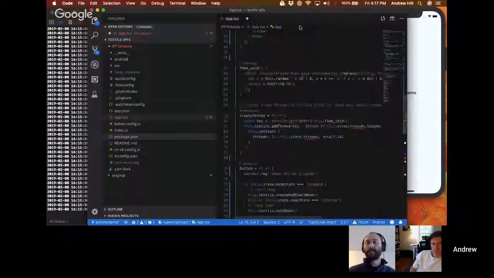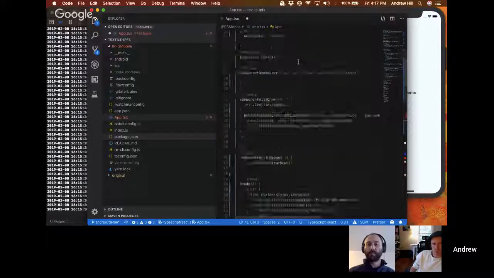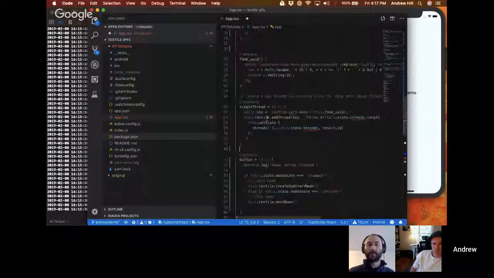Totally. So I wrote this the other day while playing around with that boilerplate app. The way that you create a thread in Textile, if anybody watches and doesn't know what a thread is, we have a bunch of writing on our blog about what threads are, or you can jump on our Slack channel and ask questions. But a thread is just the way that data is shared and stored in Textile. That's the very basic explanation of it.